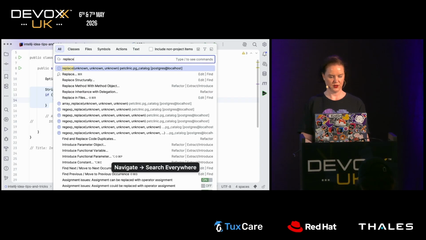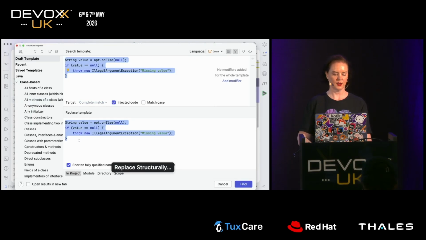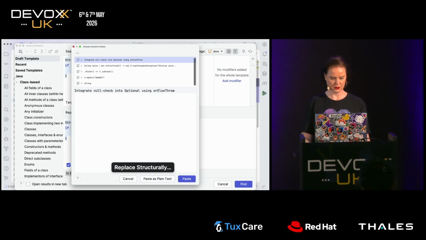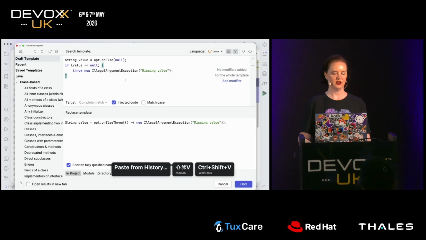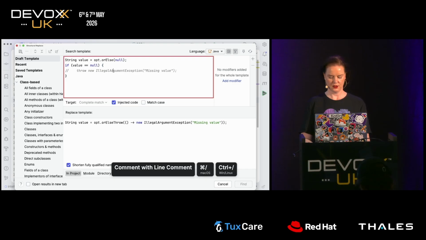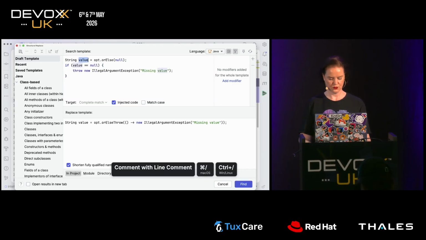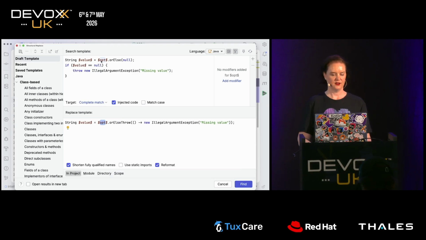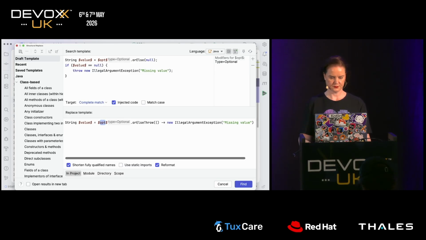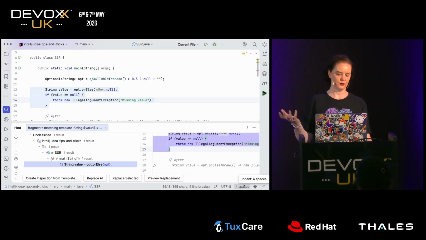So we can replace structurally, and then use the code that I copied. And IntelliJ will actually know if you have something here that isn't in your code base, it will tell you. And then we want to make this a variable and this the same variable, and here as well. And we want to make sure that this is an optional. So we want to add a modifier of type and say that this should be an optional. And then we can look for this pattern in our code. We find the example that we just used.